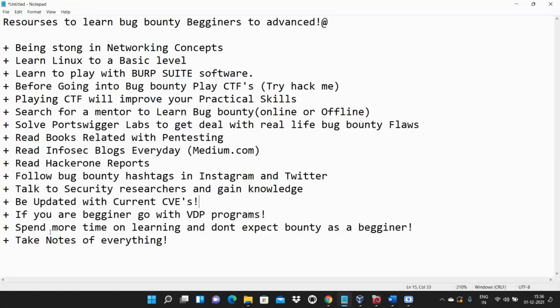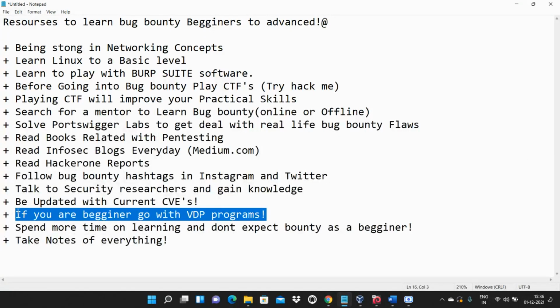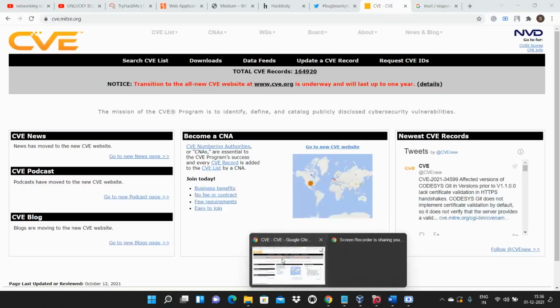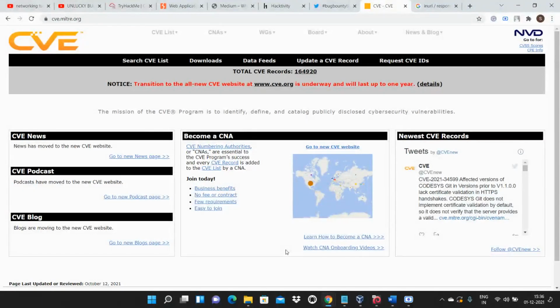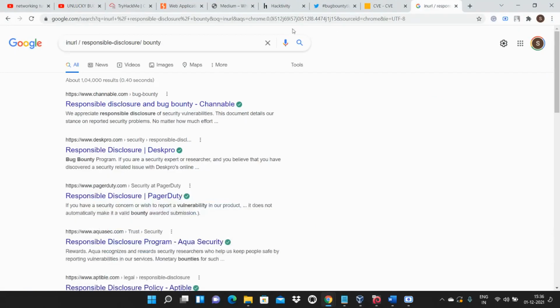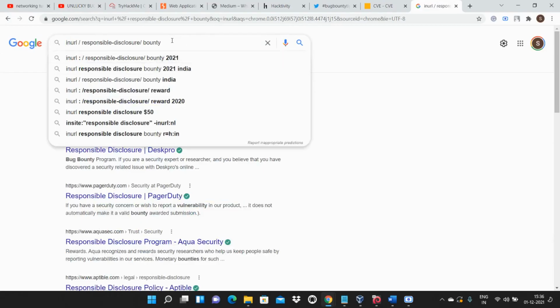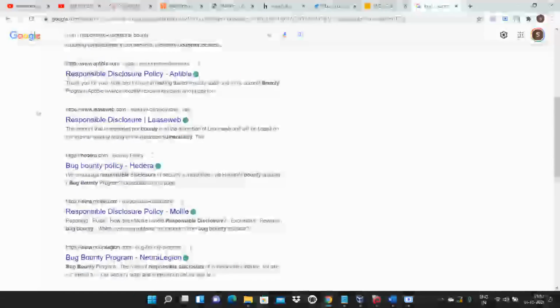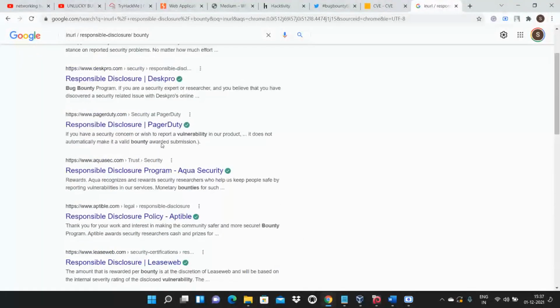And the next thing is, if you're a beginner, go with BDP programs. That's what I would say. Many security researchers will say that beginners can go into HackerOne and Bugcrowd, but my choice is that you go with BDP programs. BDP programs, in the sense, this is what they are. If you search in the URL for bug bounty or responsible disclosure bounty, you will get all the BDP programs over here.